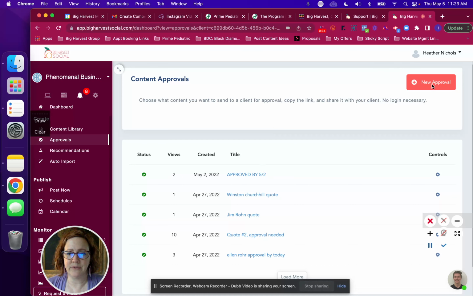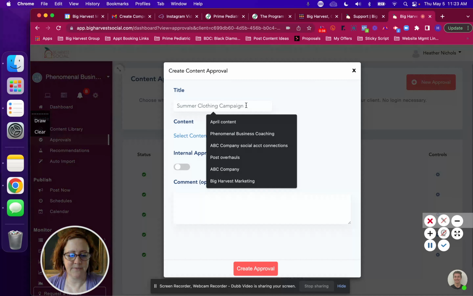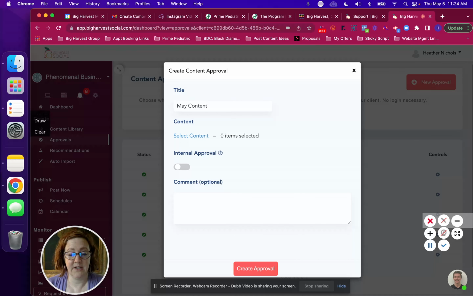So I'm going to create new approval and I'm going to give this a title. You've got options on however you want to title it, but I like doing it months at a time. So let's call this, April's already passed, let's call this May content, or it could be topic specific or source specific, however you want to title that.